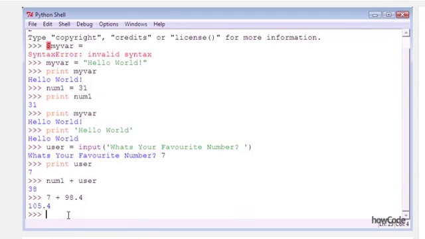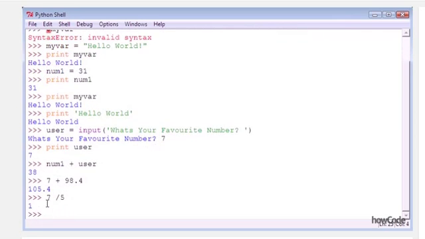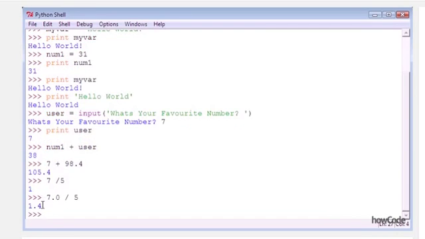If I was to divide 7 by 5, that won't give me an even return. So if I hit enter, it gives me 1, and obviously 7 divided by 5 isn't 1, it's just 1 point something. And if you watch the maths one, you'll know we have to type in 7.0 divided by 5, and it gives me the real answer, which is 1.4. So with a variable, it's the same.